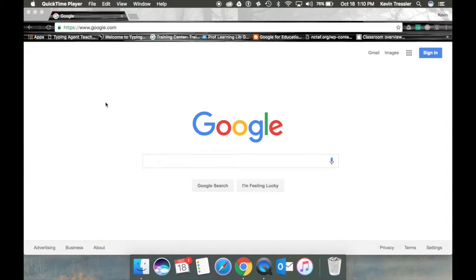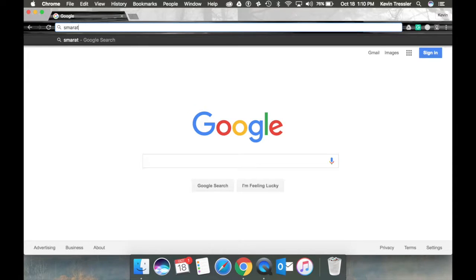Welcome to section one with SmartAmp, where we're going to look at logging in, the landing page, and adding a class. The first thing you will do is go to smartamp.com.